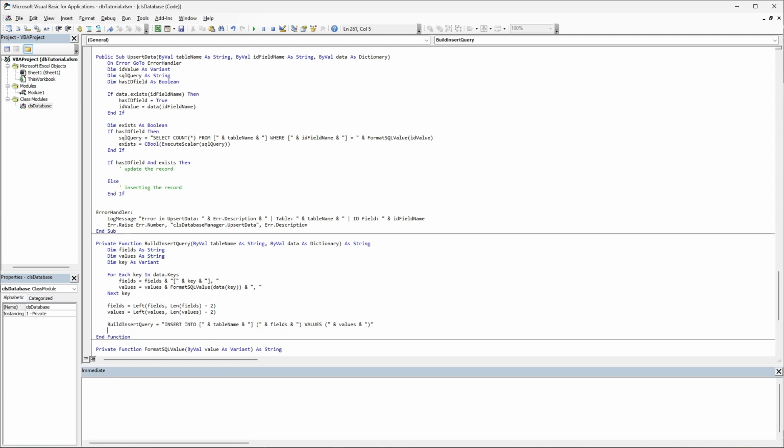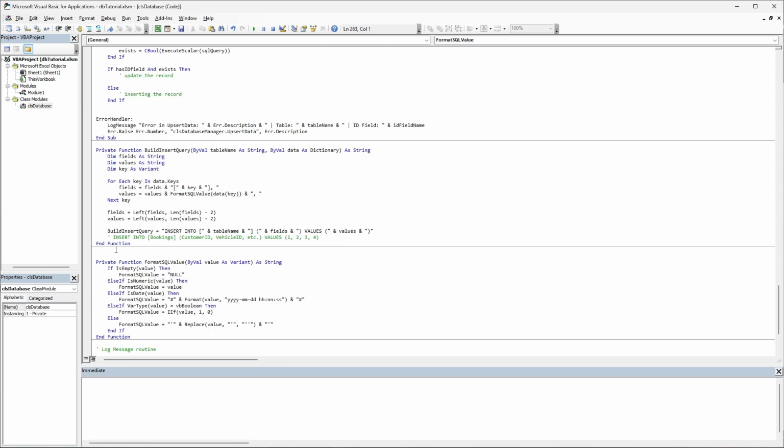So essentially your query is going to look something like this. You're going to do insert into bookings, and then it'll be customer ID, vehicle ID, etc. And then values is going to be 1, 2, 3, 4, so on and so forth. So this is how your query will eventually look when you build it with this.